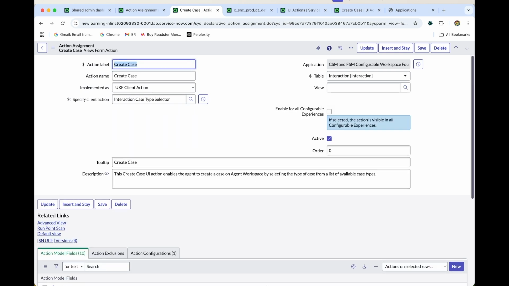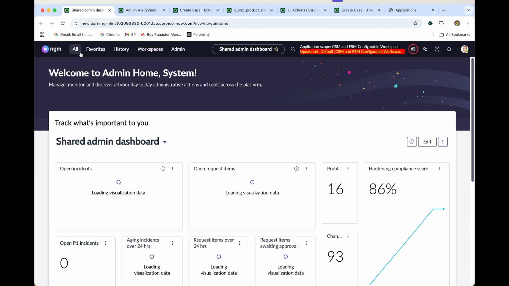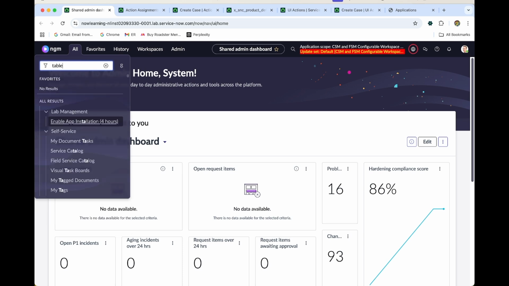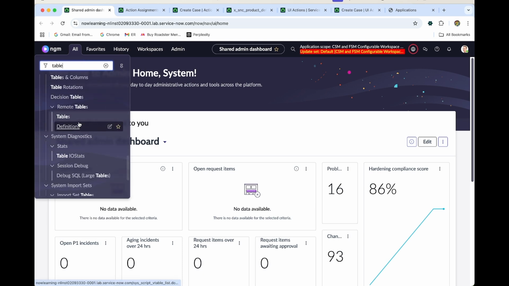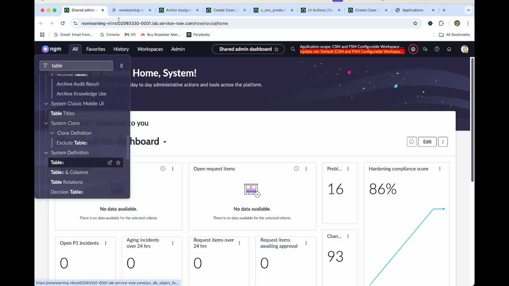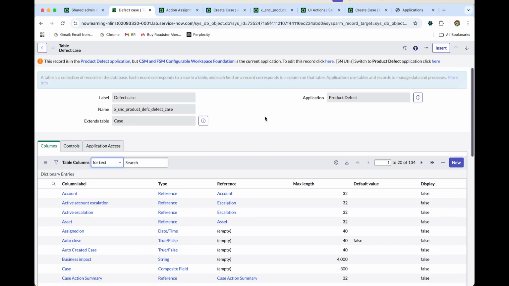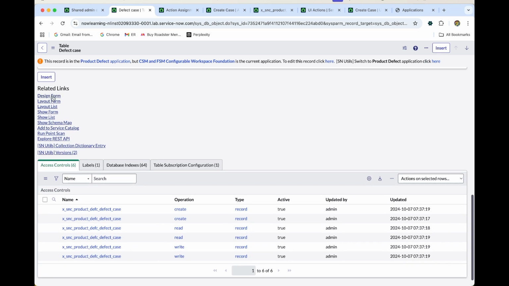So now I just configure the case workspace view. I go to the table. Let's go to the table, the system definition. So this is our defect case table, which we have created today. So let me open this in the design form.